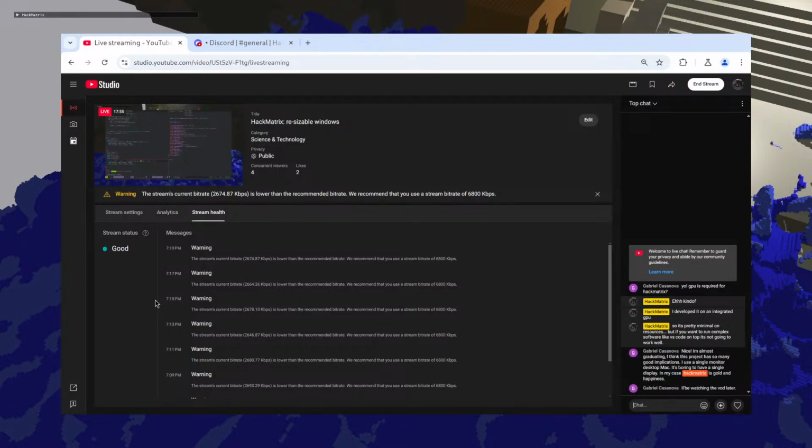Gabriel says, nice, I'm almost graduating. I think this project has so many good implications. I use a single monitor Mac. It's boring to have a single display. In my case, HackMatrix is gold and happiness. Nice. Cool.